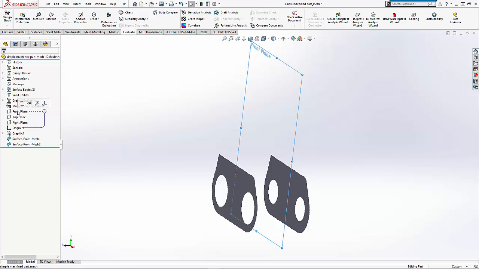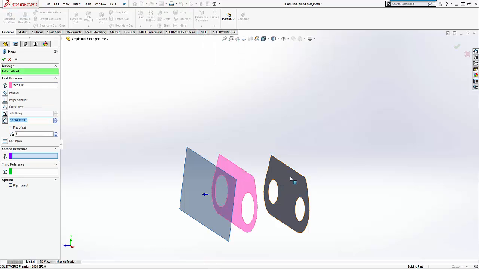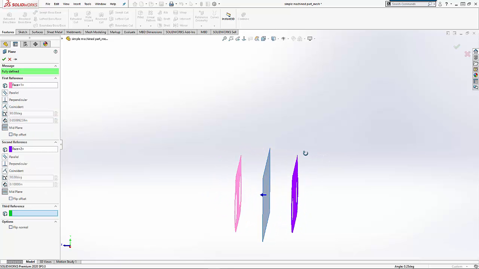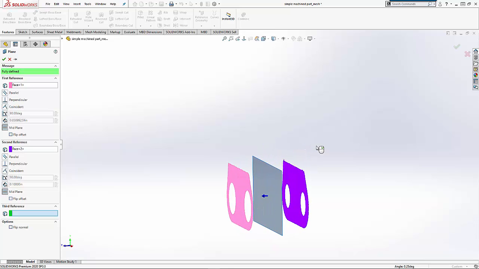If we can kind of ignore the front plane, we can actually use some tools to create a brand new plane. And we'll use that face and that face. And the option that this is going to give us is this mid-plane option. And we'll use that plane from here on out to do any mirroring and to get started on a few things.